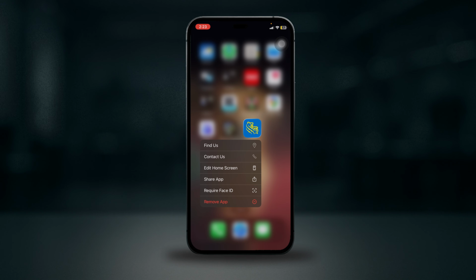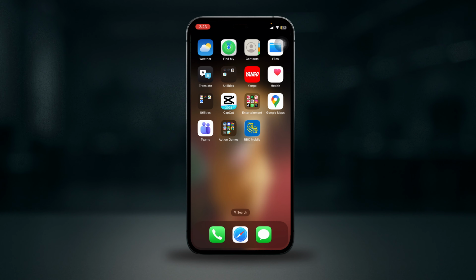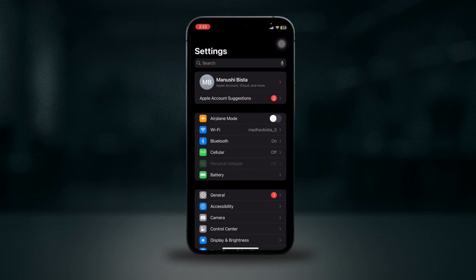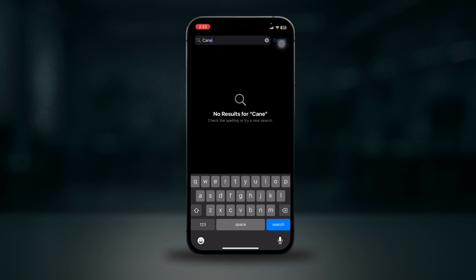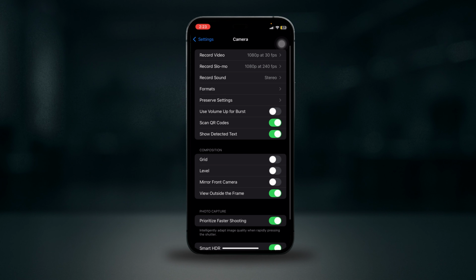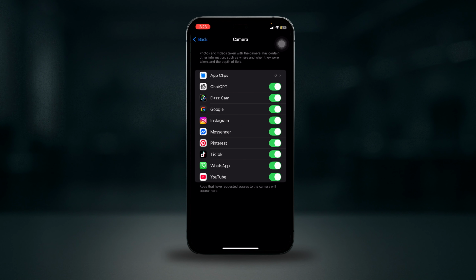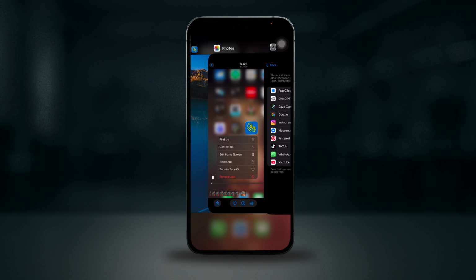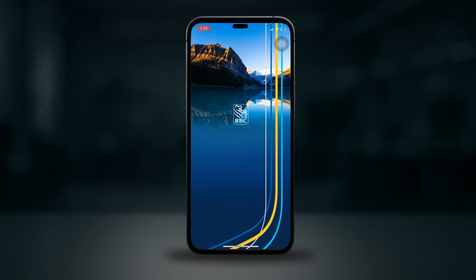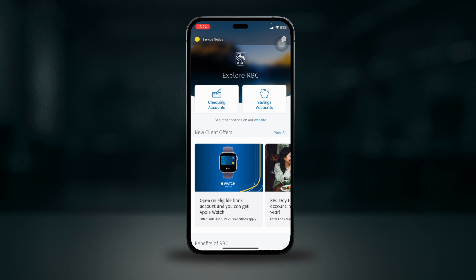When mobile check deposit fails in the RBC app, it is often caused by camera or app issues. Here's how to fix it. Make sure that the RBC app has camera access enabled in your phone settings. Go to settings, then search for camera, and make sure you have turned the option on for the RBC app as well. Then check that you're using clear lighting and placing the check on a dark, flat surface.